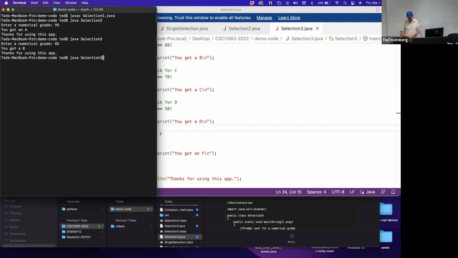Okay, so here we got a B, but notice we didn't print the A, and we didn't print any of the other code blocks either, right? Just the one that was associated with if the grade was an 80.